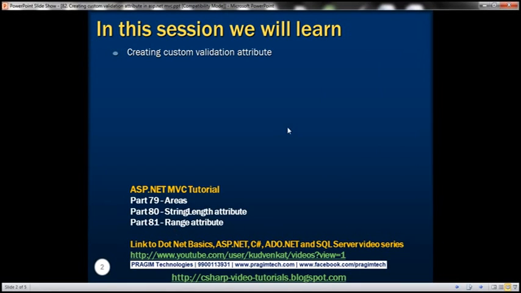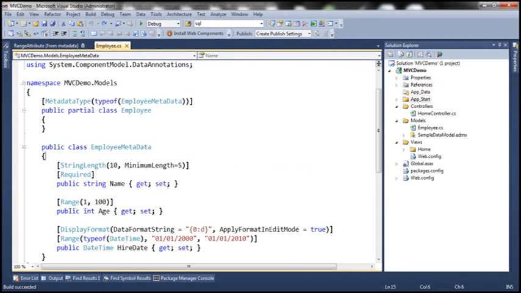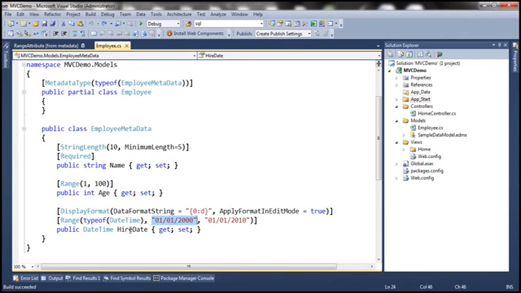Now, any value outside the range of 1/1/2000 and 1/1/2010 will throw a validation error message for this hire date property. Now let's say we want to keep this minimum value restriction as it is, but we want to change the maximum value. We want the maximum value to be today's date instead of this hard-coded date.